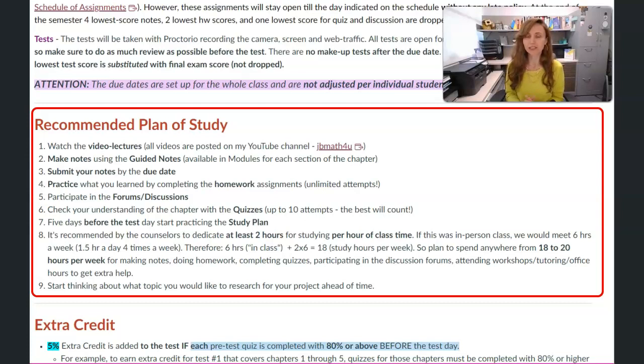It's recommended by the counselors to dedicate at least 2 hours for studying per hour of class time. If this was an in-person class, we would meet 6 hours a week, 1.5 hours a day, 4 times a week, or 3 hours a day, 2 times a week. Therefore, 6 hours in class time plus 2 times 6 will equal 18 study hours per week recommended. So plan to spend anywhere from 18 to 20 hours per week for making notes, doing homework, completing quizzes, participating in the discussion forums, attending workshops, tutoring, office hours to get extra help.